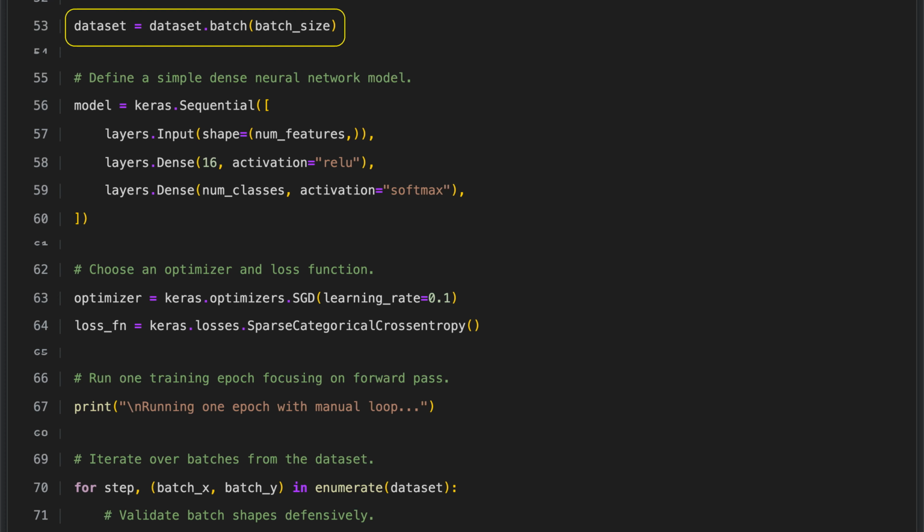The dataset is split into smaller groups called batches, each with a set number of samples. In TensorFlow, this is done using a batching method that takes the desired batch size as input. Batching is important because it helps use memory more efficiently and supports parallel processing during training. As a result, it is a key step in preparing data for machine learning models.